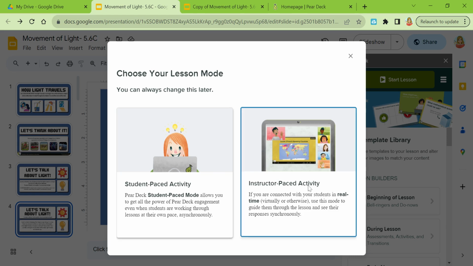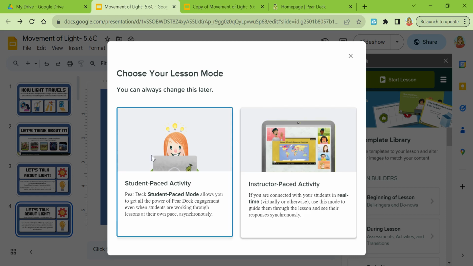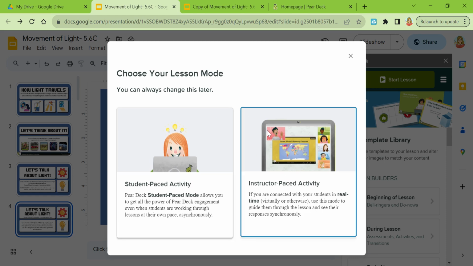The second option is instructor-paced activity. This is going to be where you get to lead the lesson through real-time interaction with the students. I normally select instructor-paced activity and then release it to student-paced at the point when I feel like the majority of my class understands the concept.